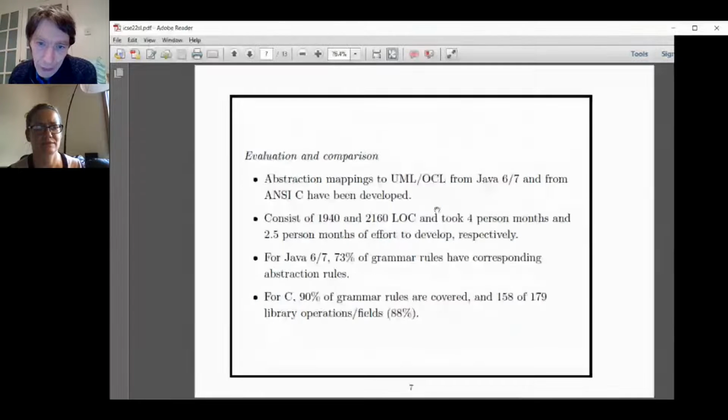So how did we evaluate this? Well, we looked first of all at Java as the source language, and then C, and then more recently JavaScript. These abstraction mappings are reasonably small, about 2,000 lines of code. The first one took a lot of effort, and now it's developed, we've used progressively less effort on other languages. JavaScript was done in about a month.